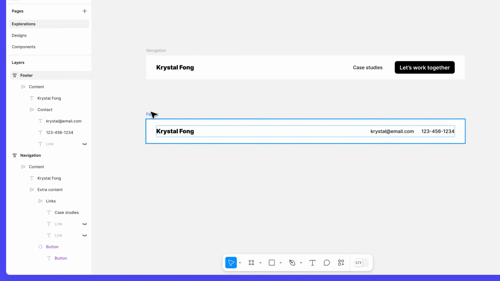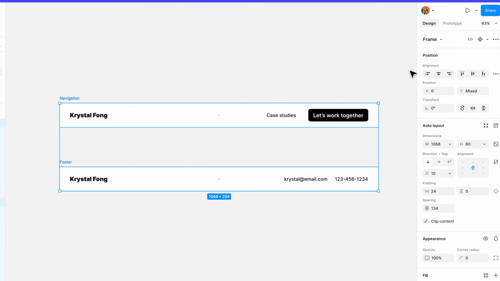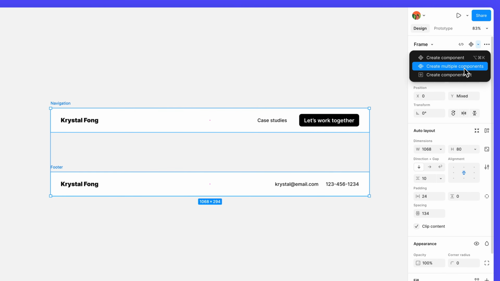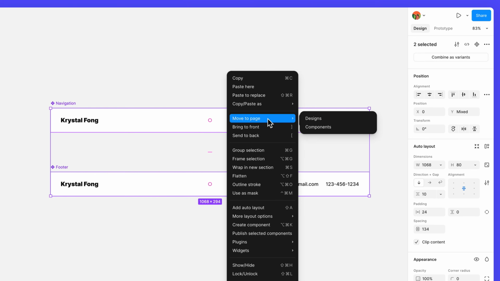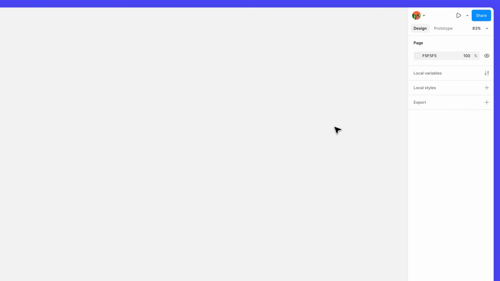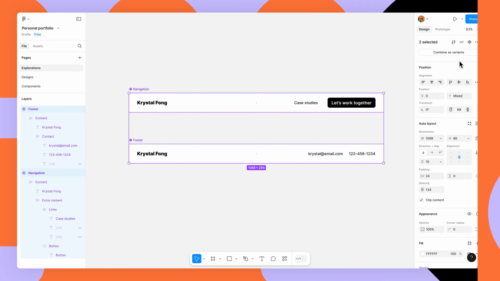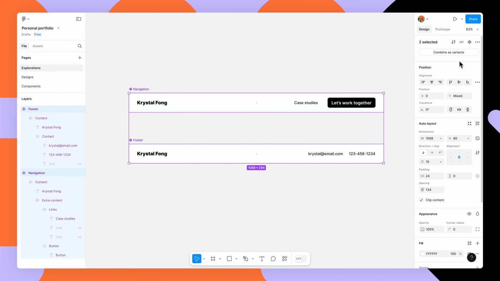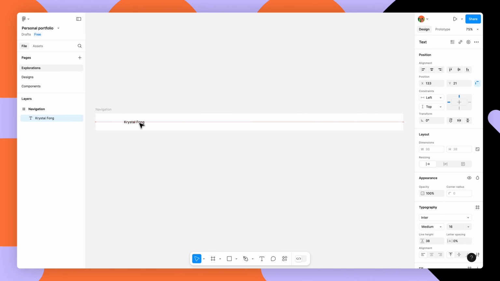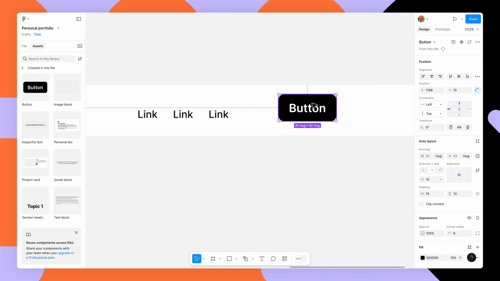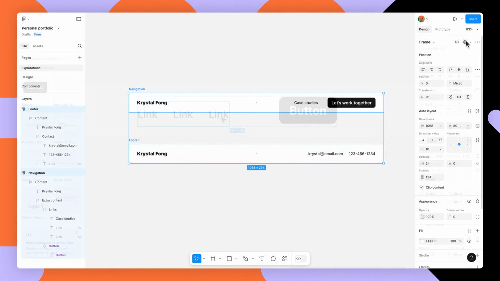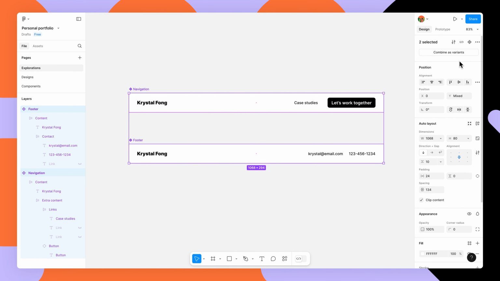When you're done, select both frames, click the arrow next to Create Components, and choose Create Multiple Components. Be sure to move them to the Components page before moving on. Excellent work! We just built a navigation bar and footer element using text, frames, instances, and auto layout. We then turned them both into components so we can reuse them on every page of our website.